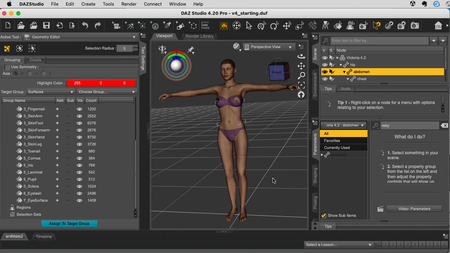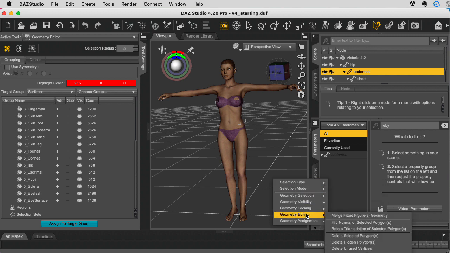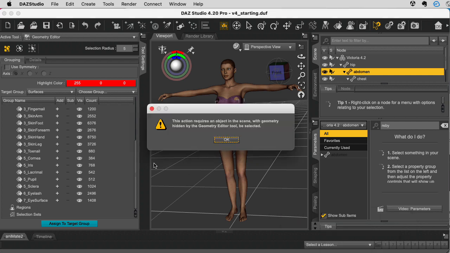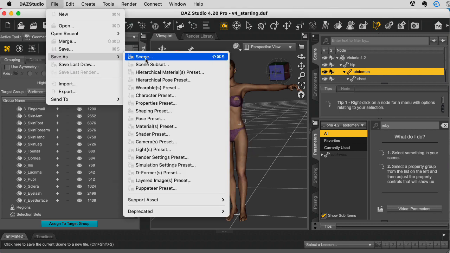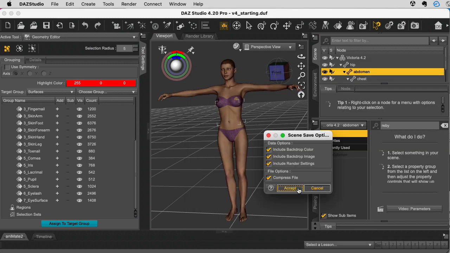Well, you right-click in the viewport here, and control-click doesn't work. I'm on a Mac. So on my laptop, I need to actually use a two-finger click and go to geometry editing. And then you can say delete selected polygons, and that gets rid of the polygons. When I did that earlier, off camera, I deleted something like 13,000 polygons. So there you go. And okay, let me save that scene as V4 unneeded deleted.